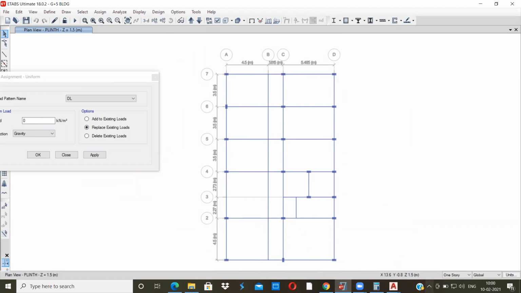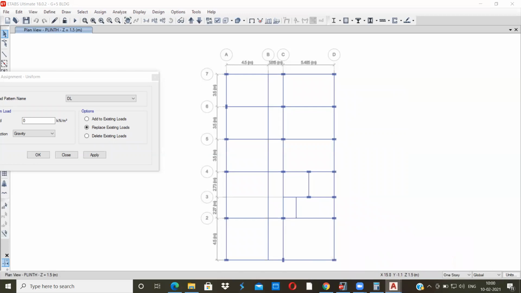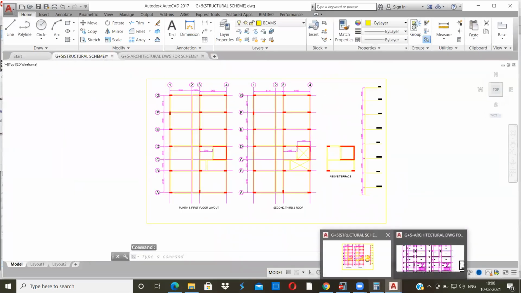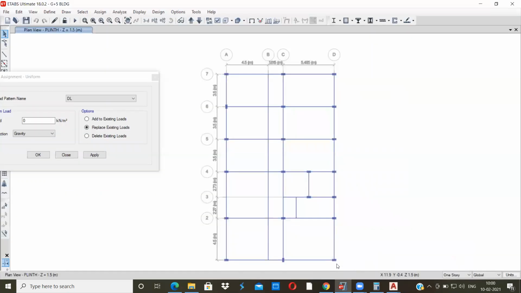But if you see our AutoCAD drawing, no shops will be coming even on the ground floor. There is no parking. So what we have to add is the walls that will be coming up on the plinth beam. So you have to add the wall load. That we will see a little later. Right now we will add the slab load. In the plinth there is no slab, so there is no load we are going to add.